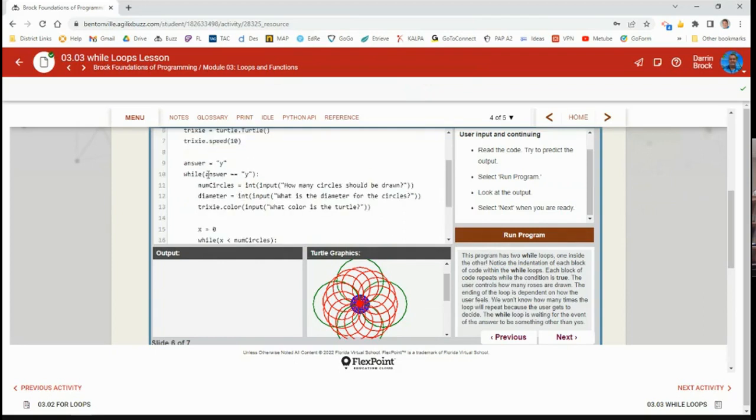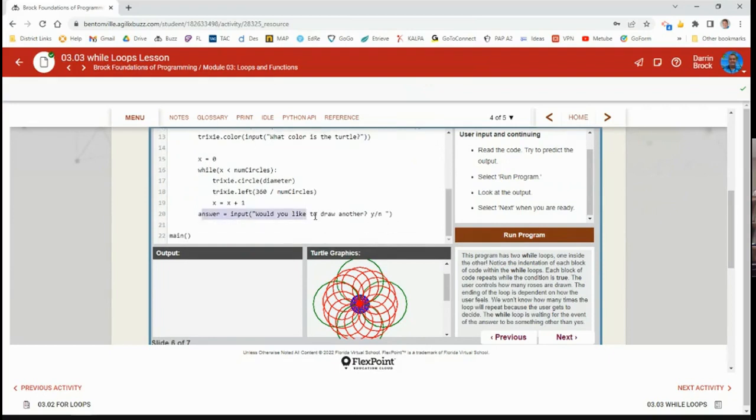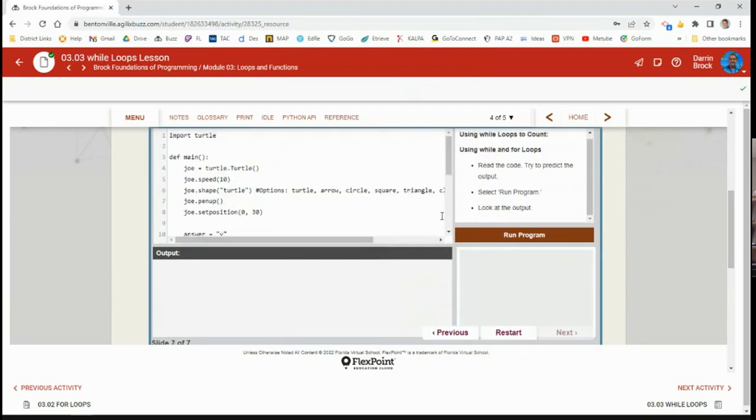This one is checking to see if the answer is yes. And in that loop, it asks again, would you like to draw another? So at some point that will be a no, and it'll get out of that loop. You've got to make sure you provide an exit for your loops. Here's the last one they have. All right, try to predict the output again.